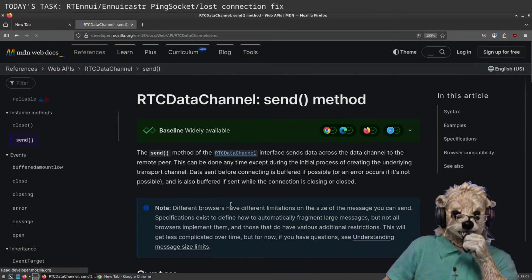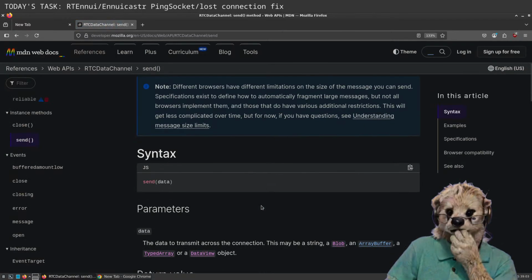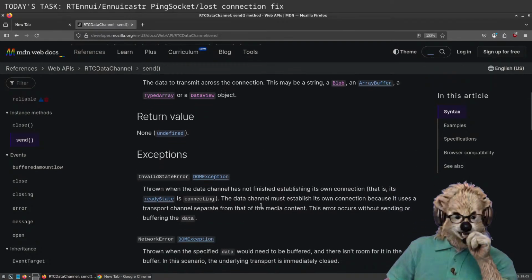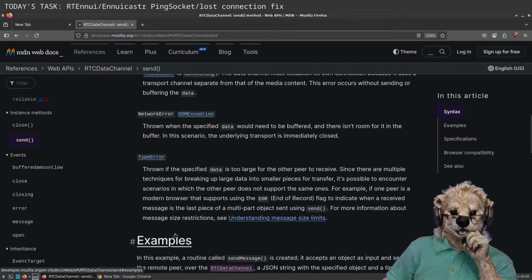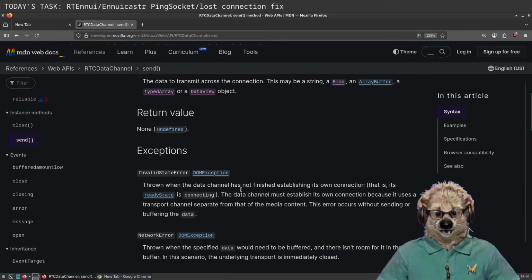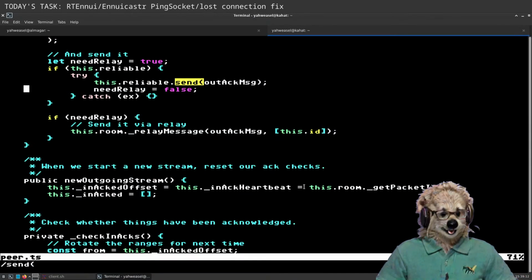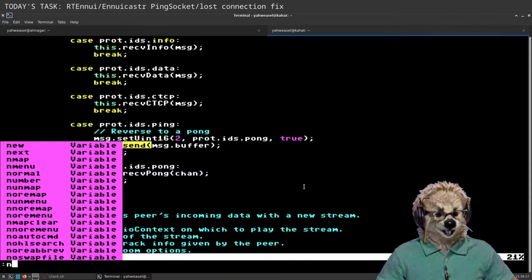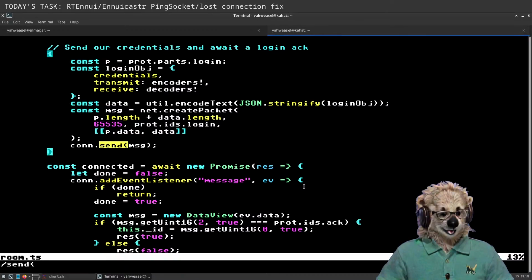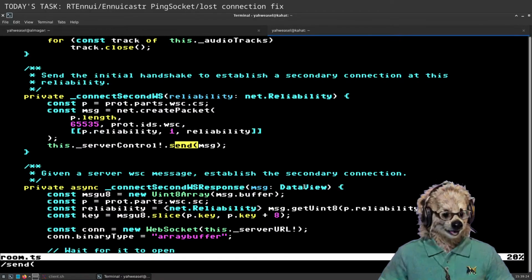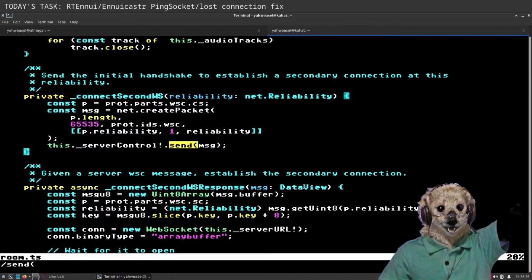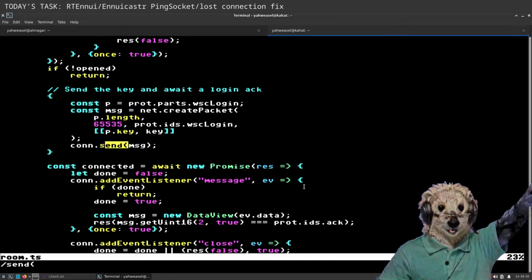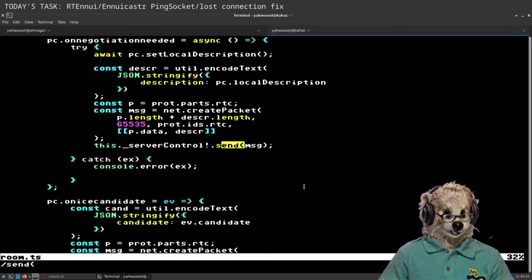Send, please. There we go. Yeah, no promise, just exceptions. So that's fine. This is the initial connection. I guess realistically, yeah, the main connection, that can and should just throw an exception if anything's wrong.